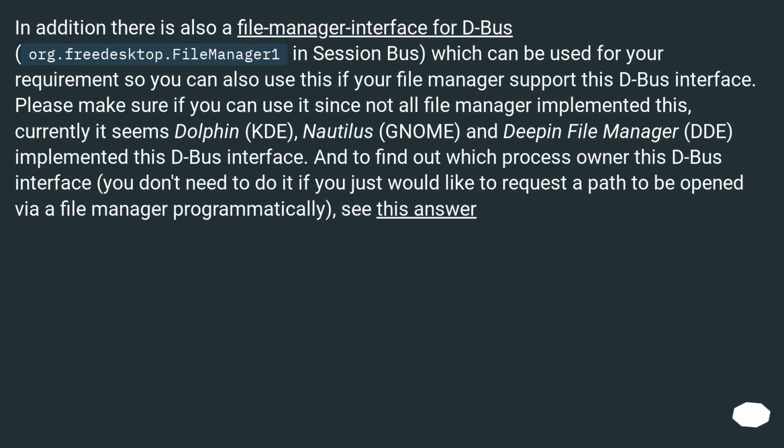In addition, there is also a file manager interface for dbus, org.freedesktop.FileManager1, in session bus, which can be used for your requirement, so you can also use this if your file manager supports this dbus interface. Please make sure if you can use it, since not all file managers implemented this.